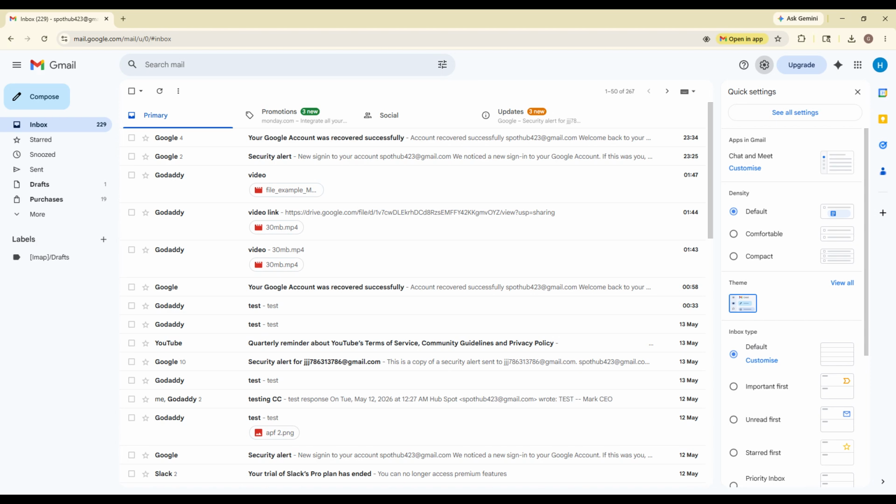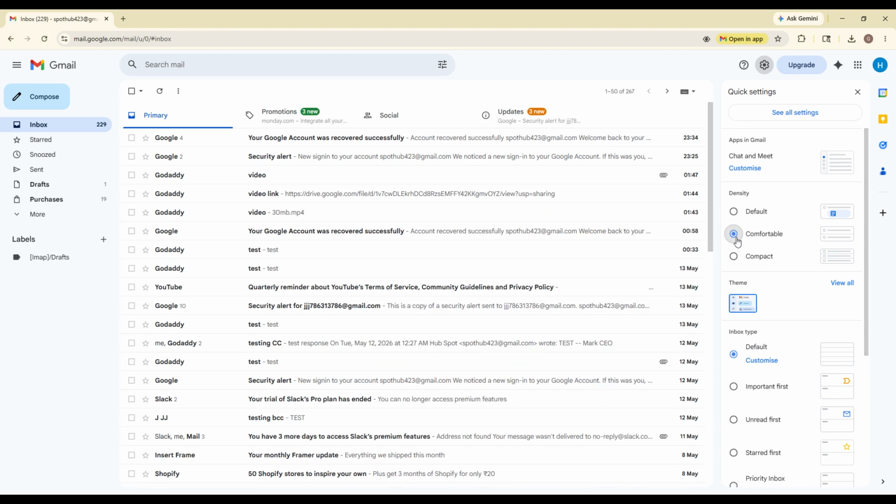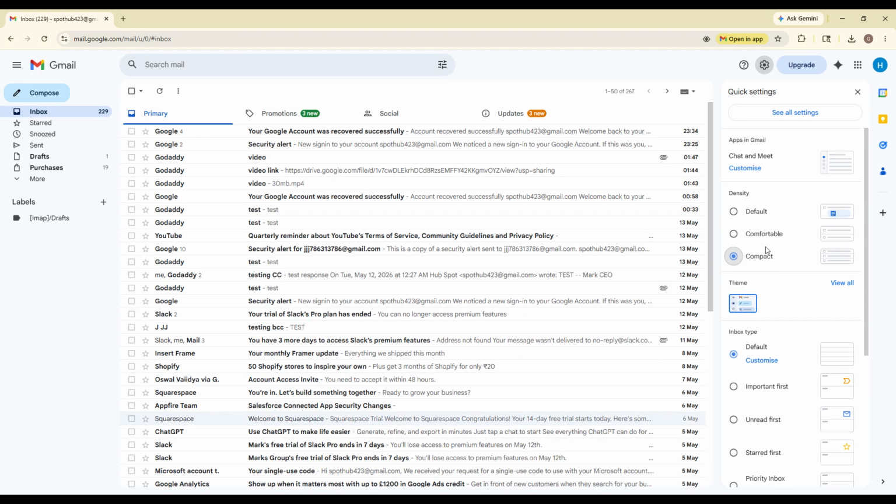If you choose compact, Gmail will fit more information on the screen by reducing spacing, which is ideal if you want to see more emails at once and keep your inbox as efficient as possible.